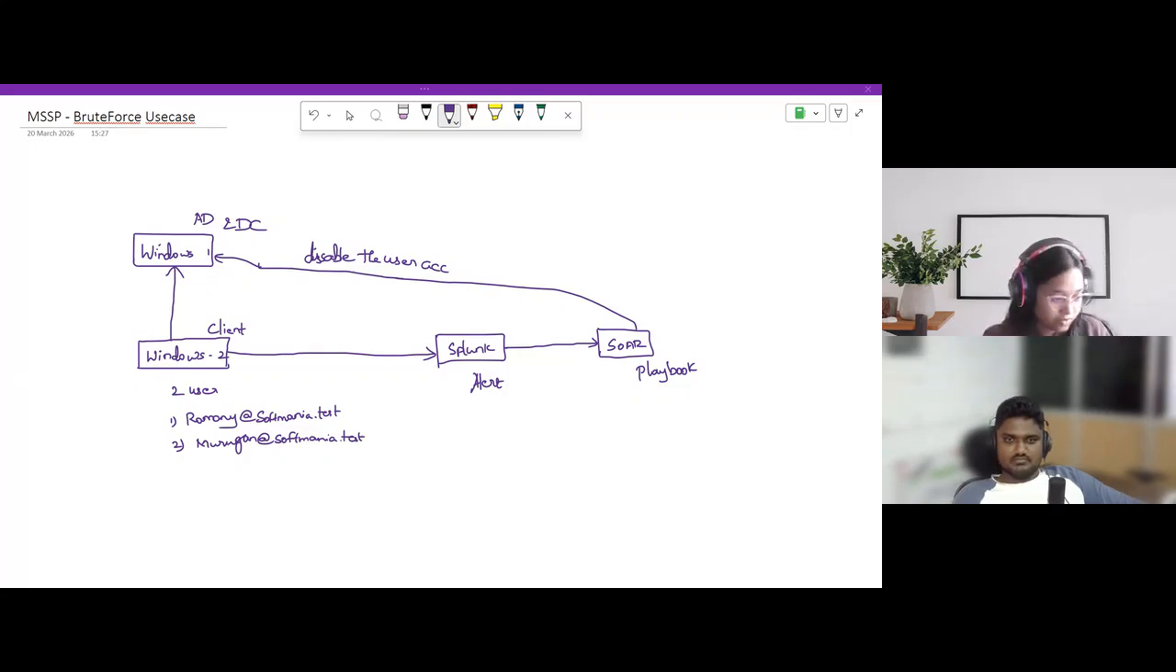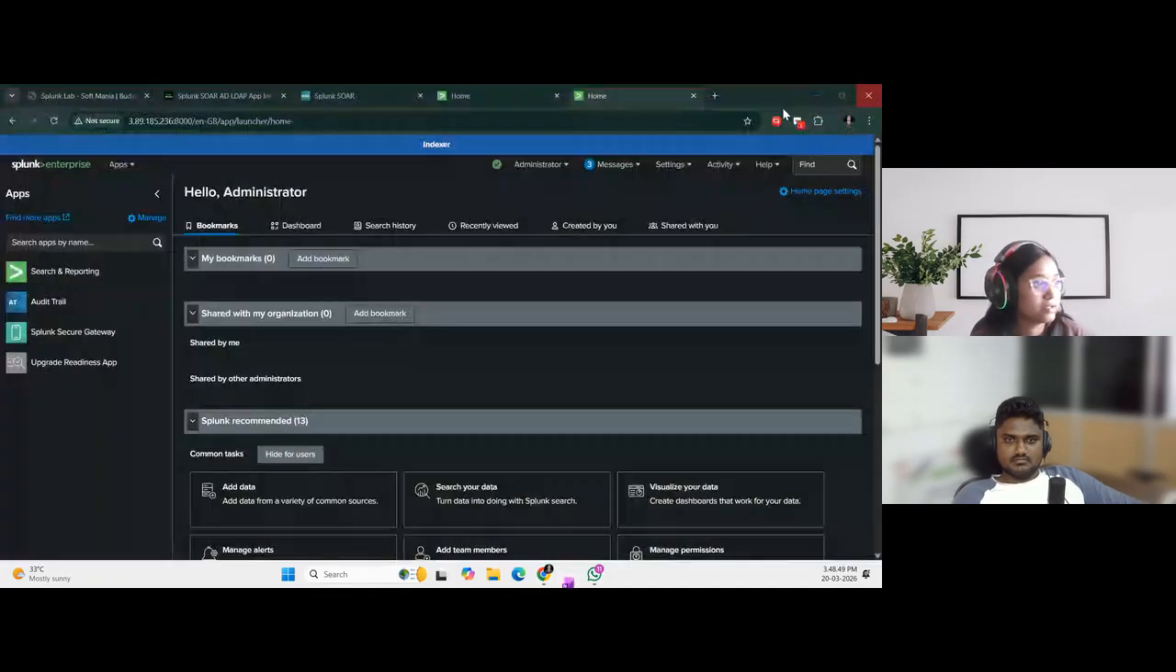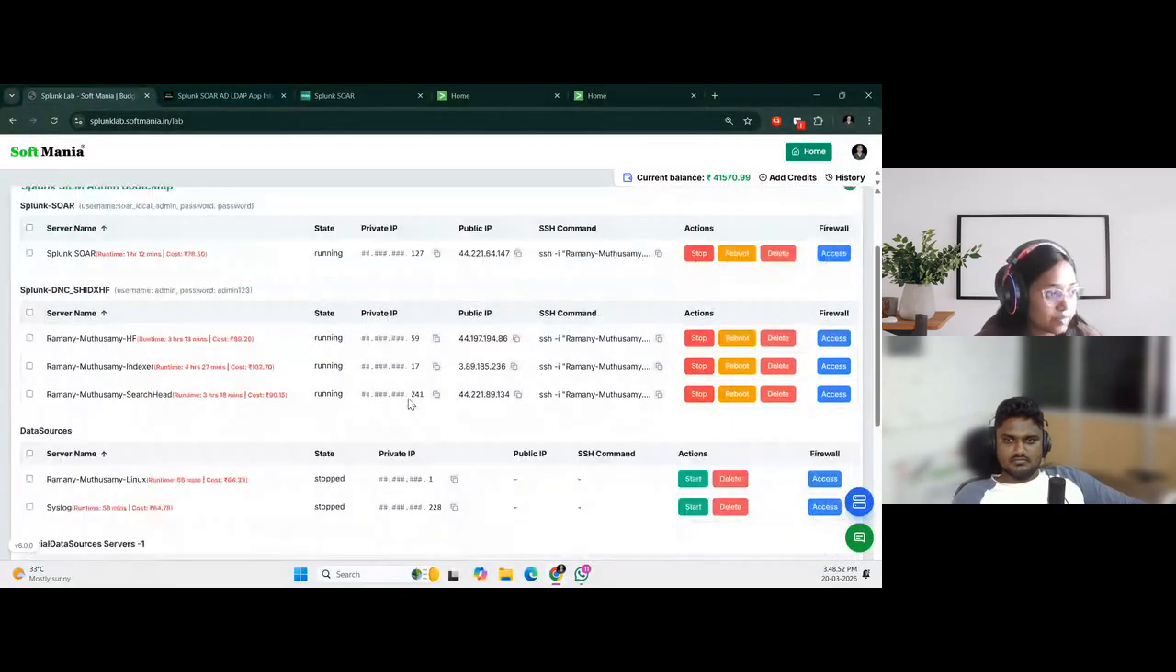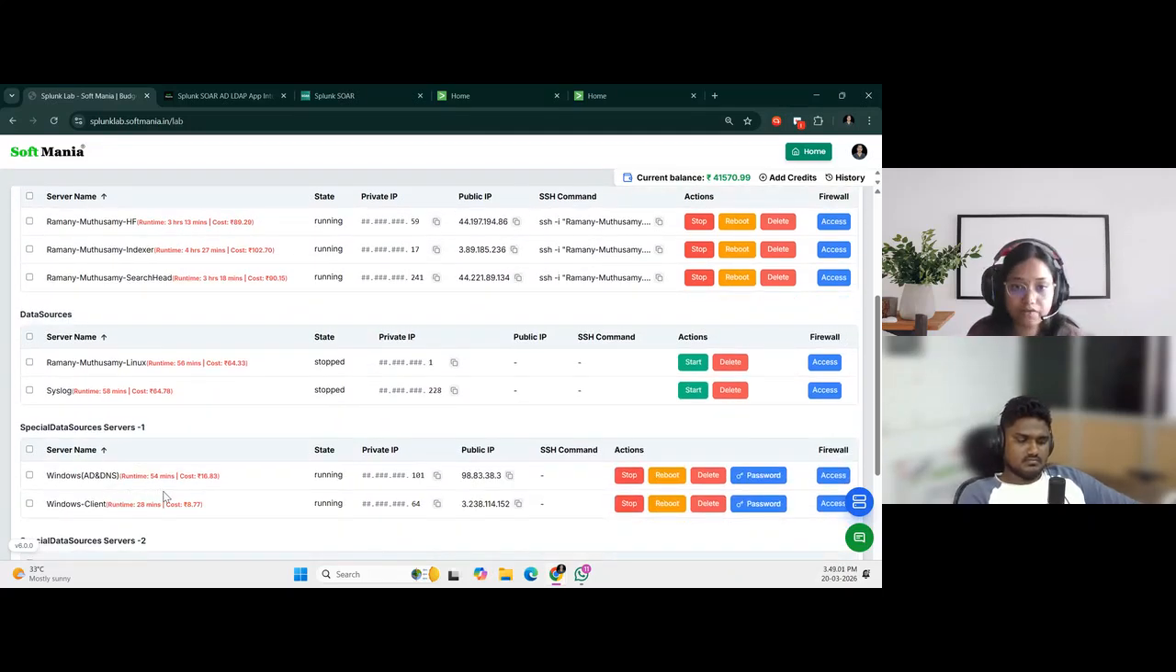Now, let me go to my labs. Okay, so this is our lab setup, in which we have installed all the servers. The Windows AD and client I have already created, whatever setup I have told you. AD and DNS, we have the Active Directory configured with the domain I showed in the notepad, and then the client. It has two clients, like I said, Ramani and Murugan. Those two clients are created in the Windows machine. So I already created that setup.